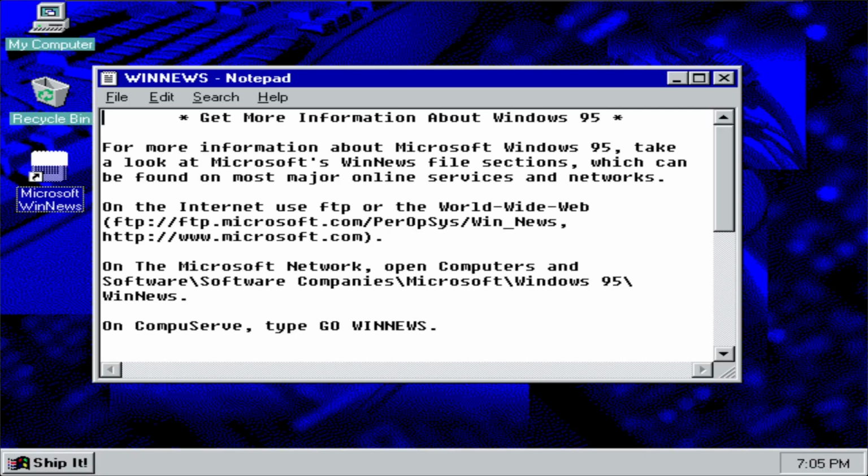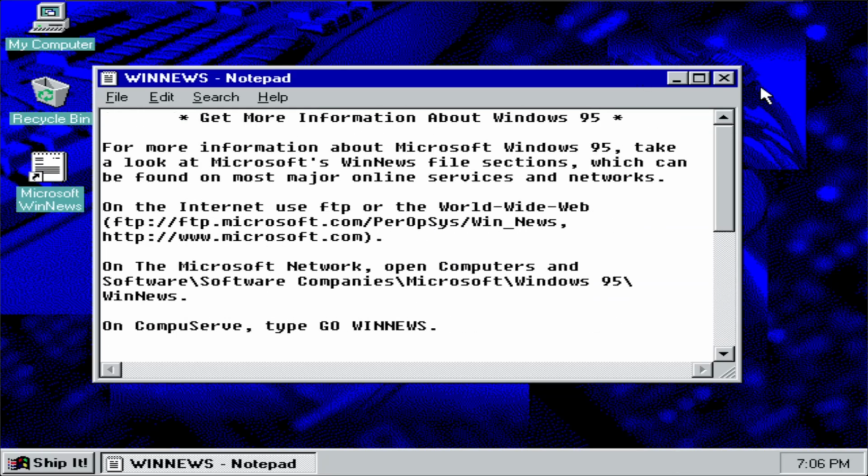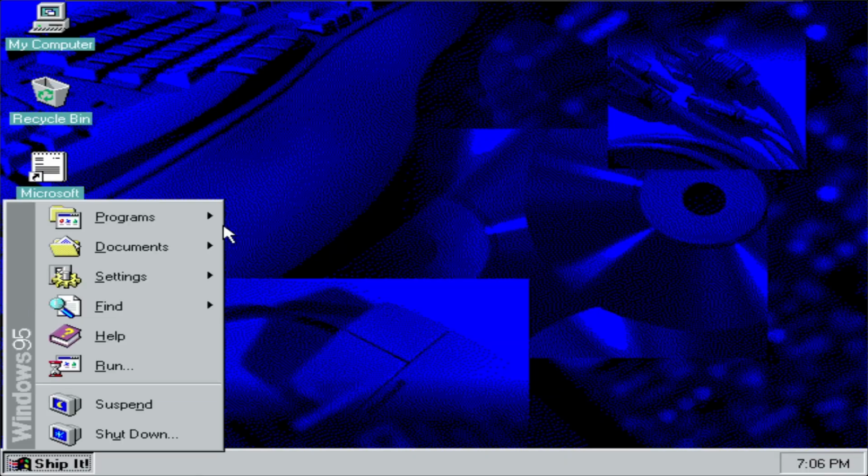Anyways, we now have Microsoft Win News. Here it is. It's crazy. It has the World Wide Web. Ship it. Also, the start button doesn't work yet. Don't know why, but if you press the start button in this virtual machine, it won't do anything.